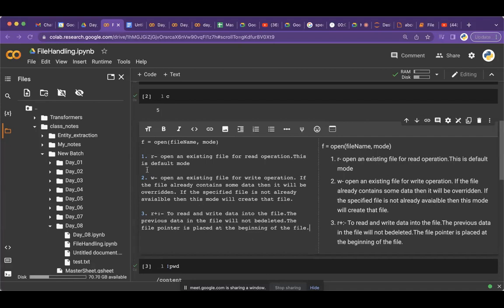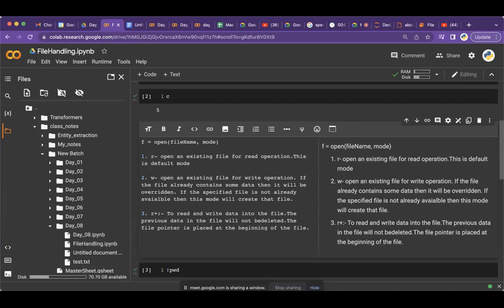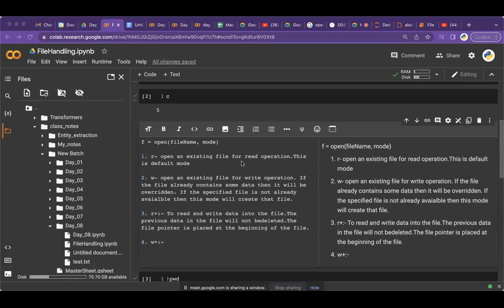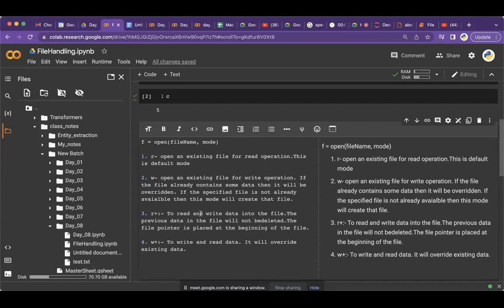That's all. Similarly, the fourth mode is w+. I am writing my way; you guys can create your own document. Write plus mode is to read and write data, and it will override the existing data. The fifth one is a+, append. A means append. So you can open the file and read data from the file, and it won't override existing data.